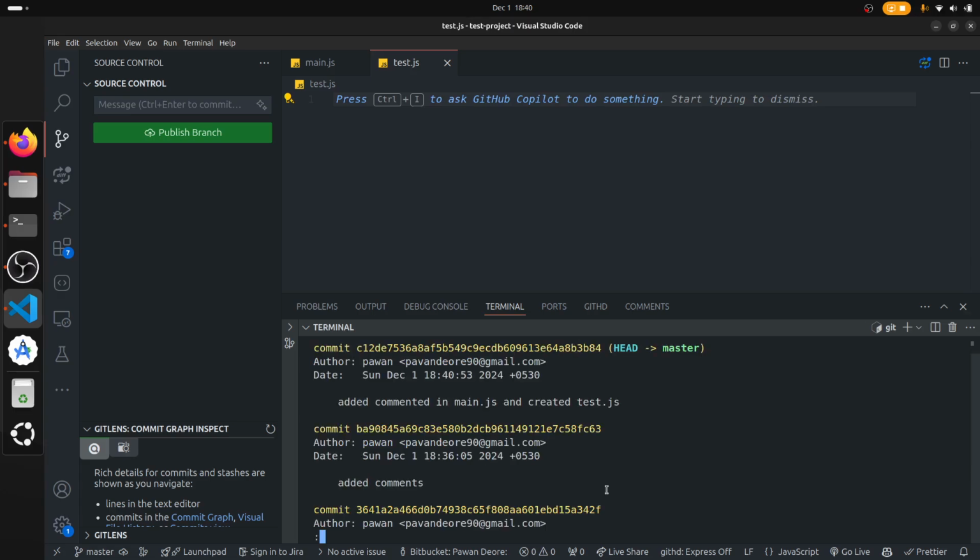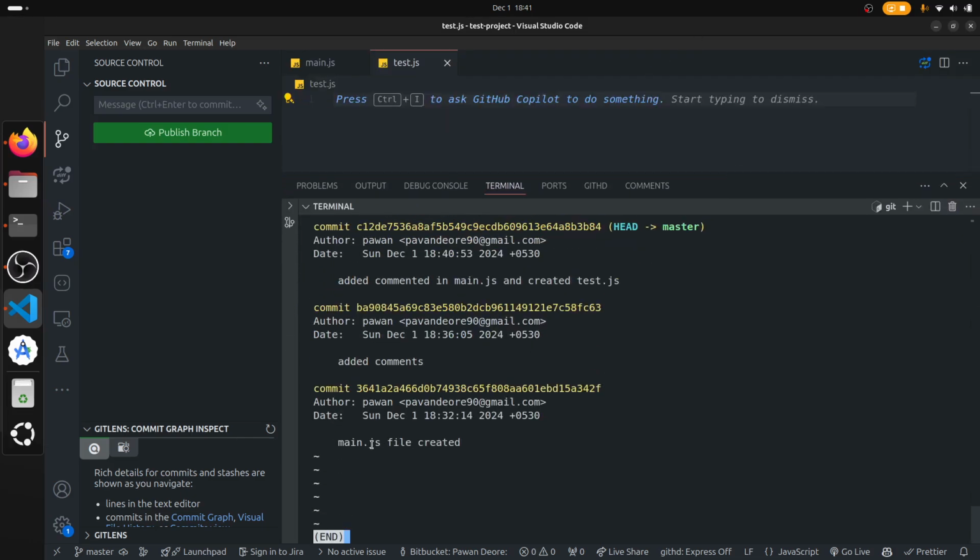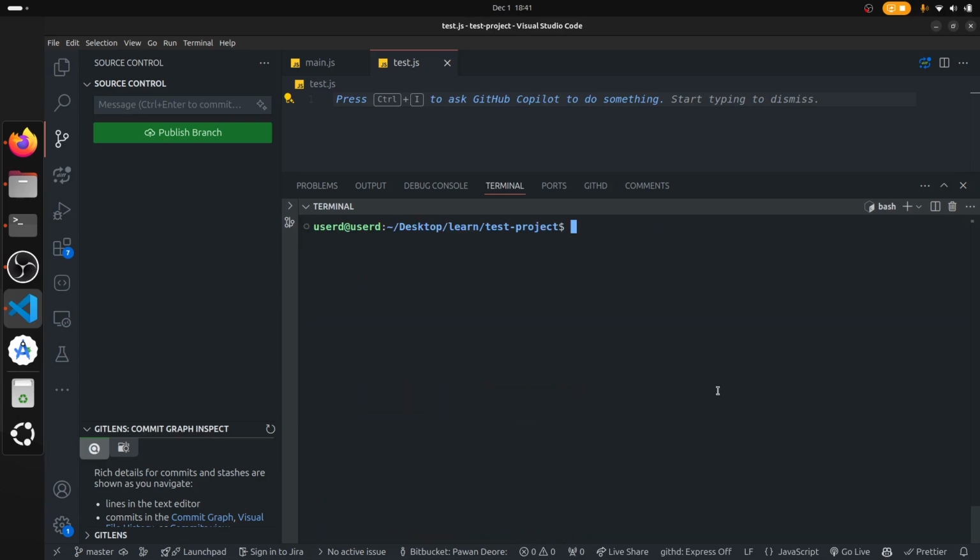Let's do git log to see the history. We need to expand this terminal. Okay, yeah, so in this project history, I have 3 commits basically. First I created this file, then added comments in main.js, and created test.js file. Okay, let's close this. Okay, test project.